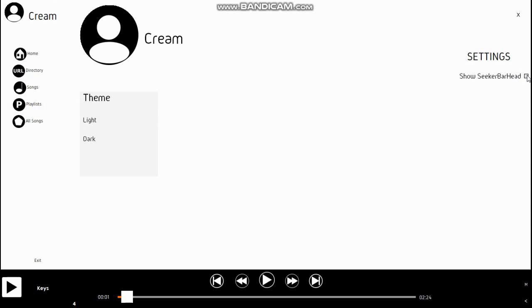Now let's show the seek head. And keep in mind, the font might be different because I didn't package the fonts with it. That will be in consideration later on, which is after finishing another project I'm working on. But keep in mind that this is to show the seeker bar head or not. So I can see the seeker bar head is not showing. If I check it, it's showing.